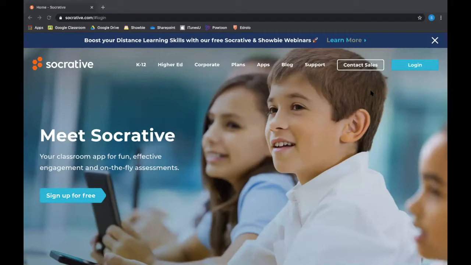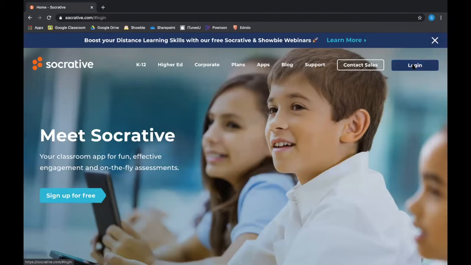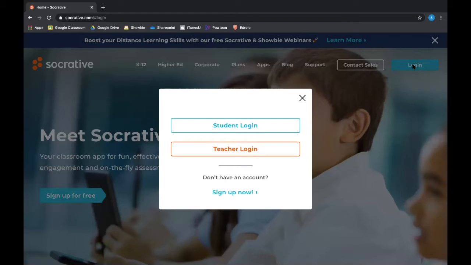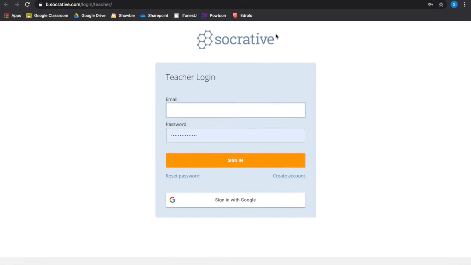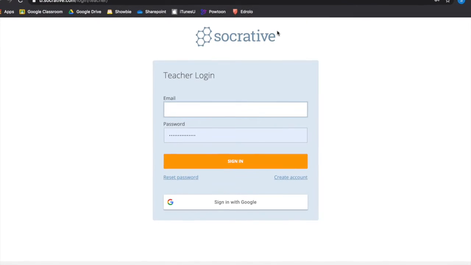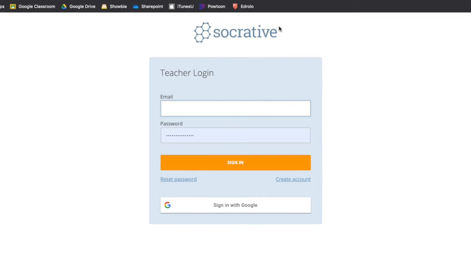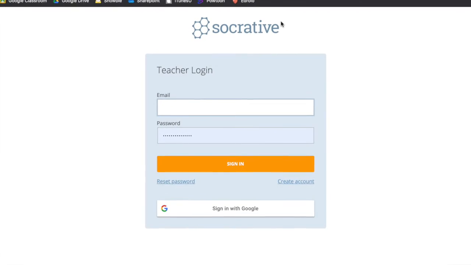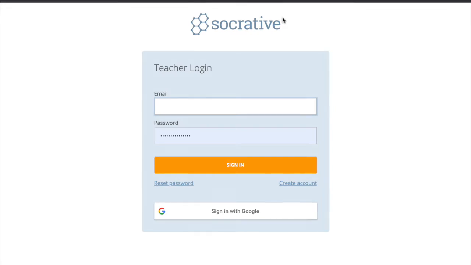To access Socrative, simply type in socrative.com on your browser. This page will then load up. Click on the login button, and here you will be required to log in under Teacher Login. Click on that, and you'll be prompted to enter your username and your password. Enter your username and your password and then sign in.